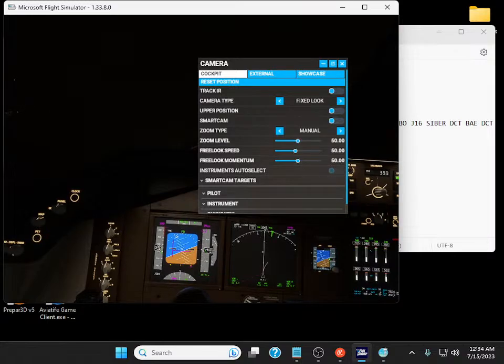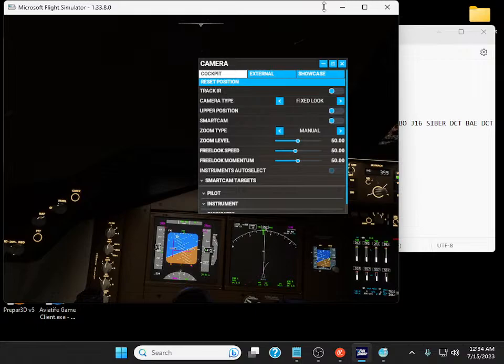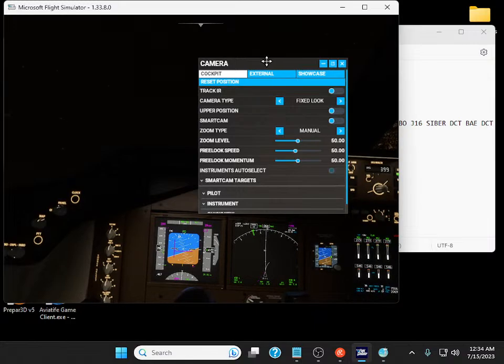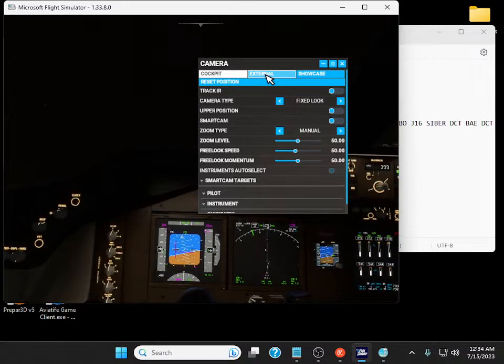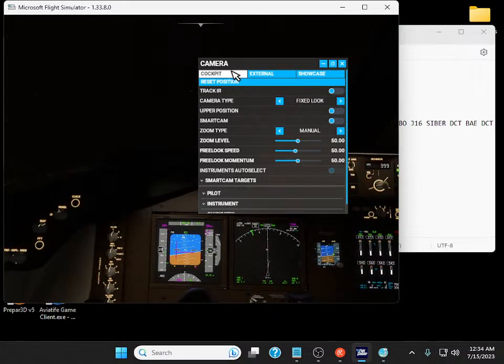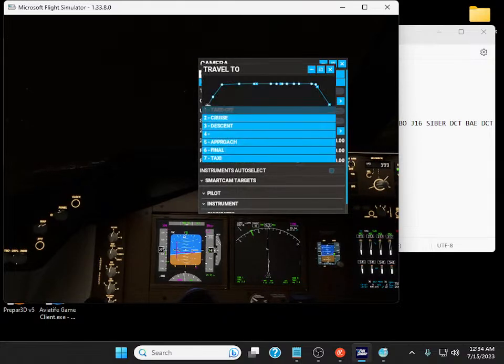Now I wonder. Minimize UI panel. Camera external. Continue. Travel to.